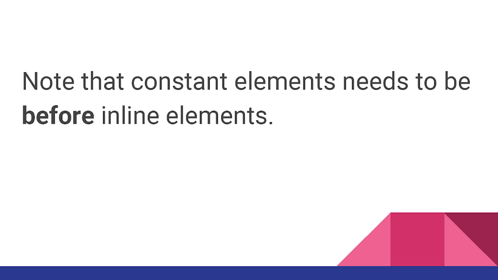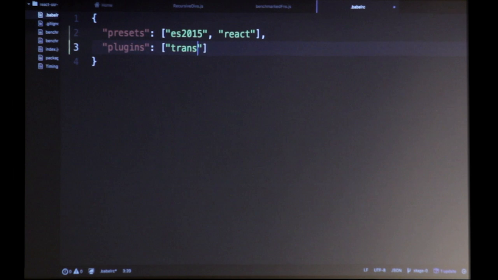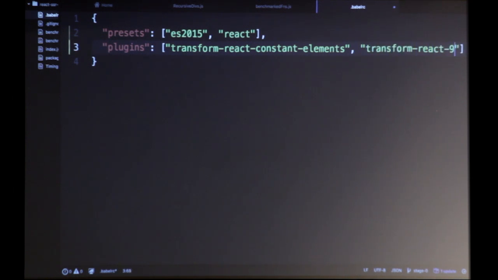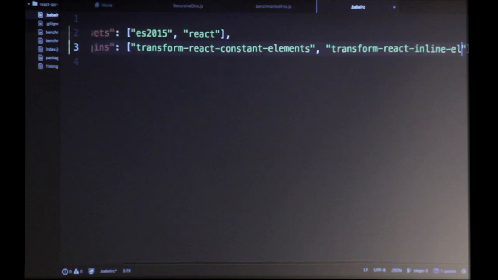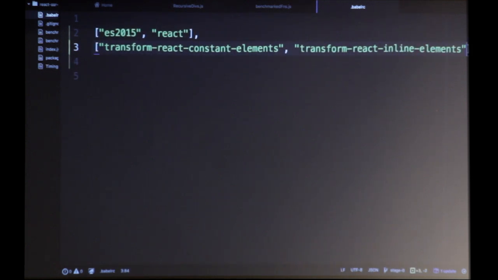I'm going to go ahead and demo that right now. I'm going to pull up my Babel RC, which is my Babel config file. And we're going to test my typing skills here. Transform constant, nope. React constant elements, transform React inline elements. Okay.